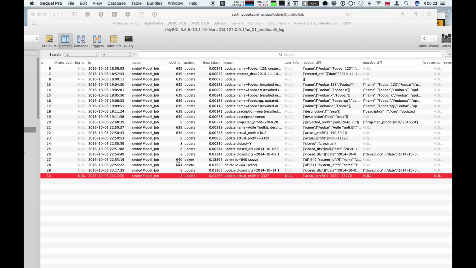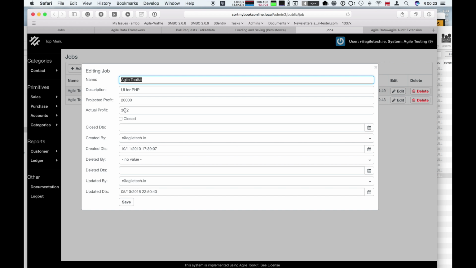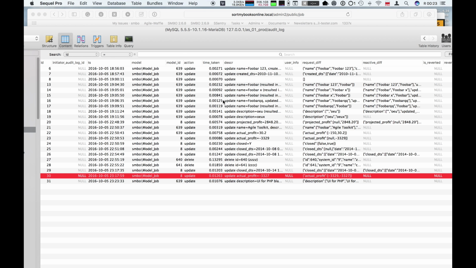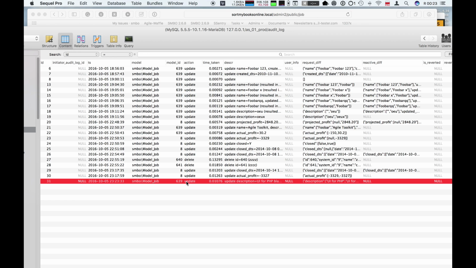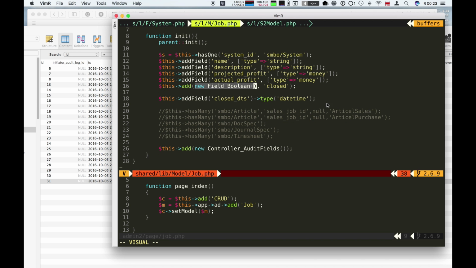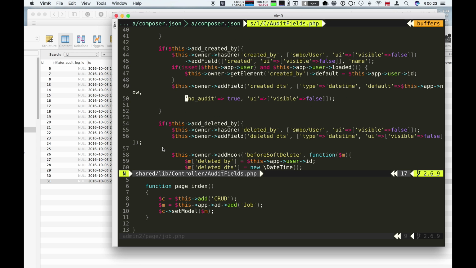Okay, and as I keep changing that, let me change this. Okay, let's say profit has increased. And so it's a new record. And this is completely transparent. So if you look at the model, nowhere does it have the inclusion of this audit log. And I even have the audit fields. Let me show you this audit fields feature.